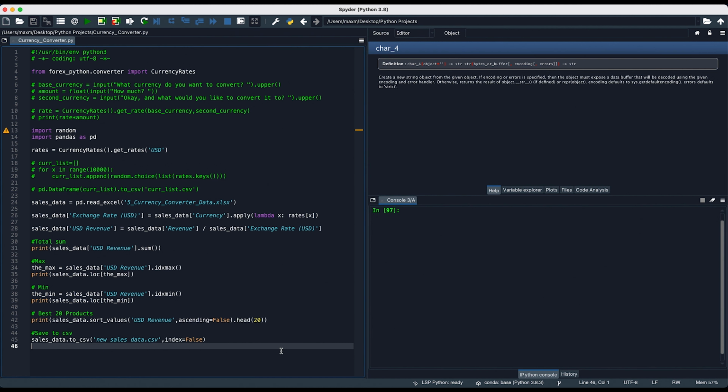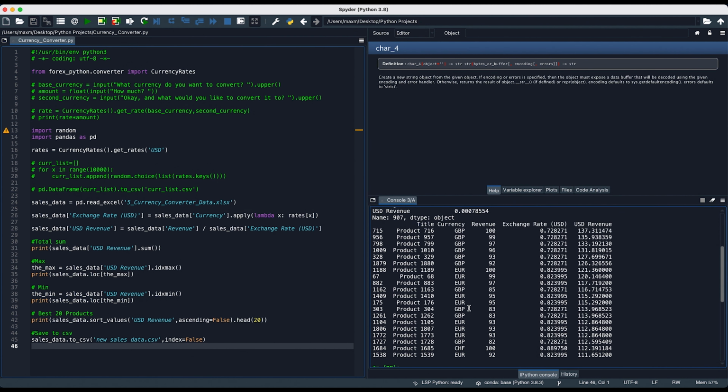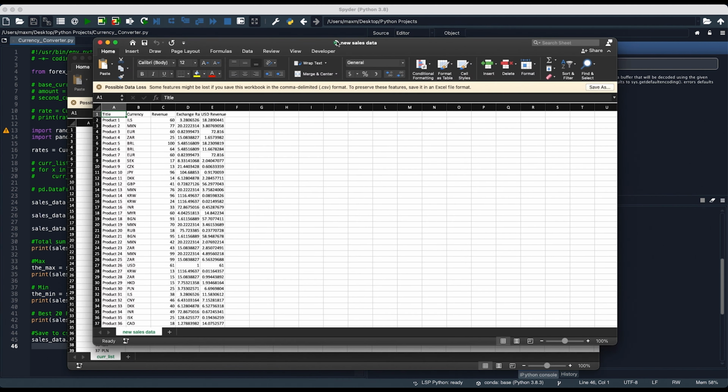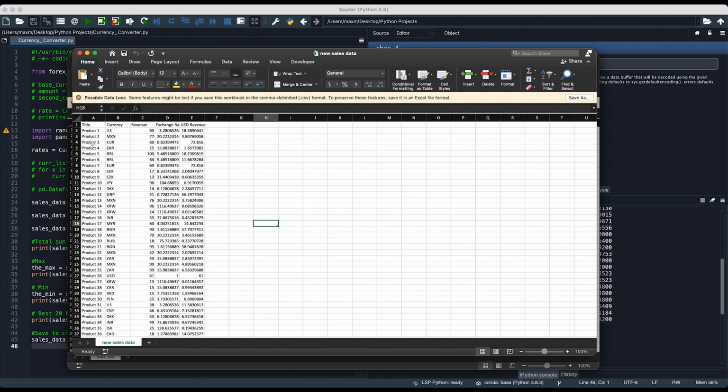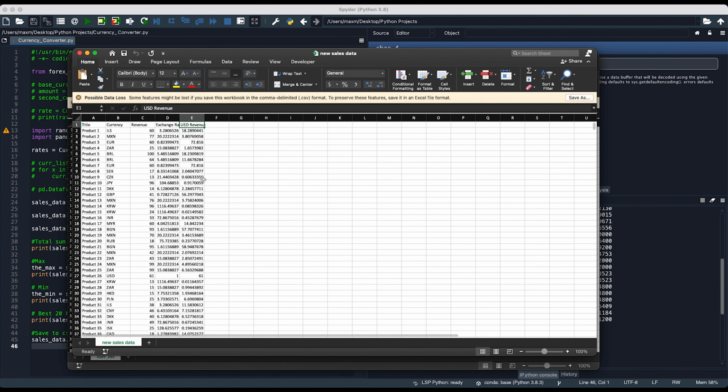Okay, now we can run this. And we have all of our outputted information. Now let's just check to see if the CSV is here. And it looks like it is. We have our data frame here, all of the columns, and our US dollar revenue for the 2,000 different products.